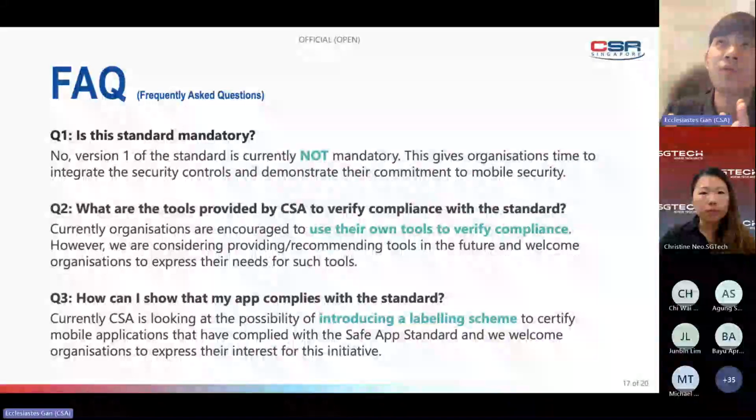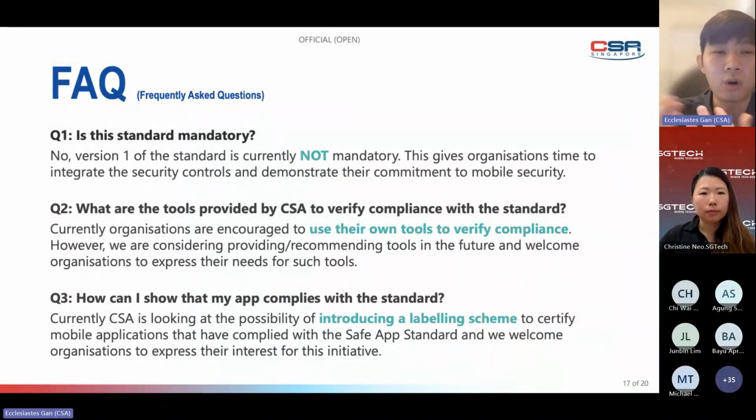Just to touch on some specific portions before I open up the questions to the floor, there are some frequently asked questions that have been going around ever since we started this awareness campaign. The first and most important question people have been asking us is: is this standard mandatory? I'd like to say that no, version 1 of the standard is currently not mandatory. We want to give organizations time to integrate these security controls and demonstrate their commitment to mobile security. We understand that not all applications need to implement all these controls, so that's why this is also not mandatory.